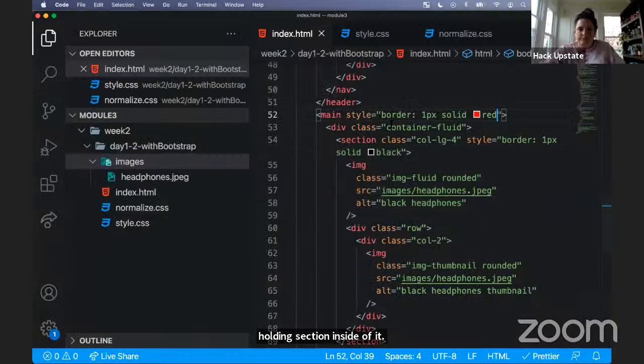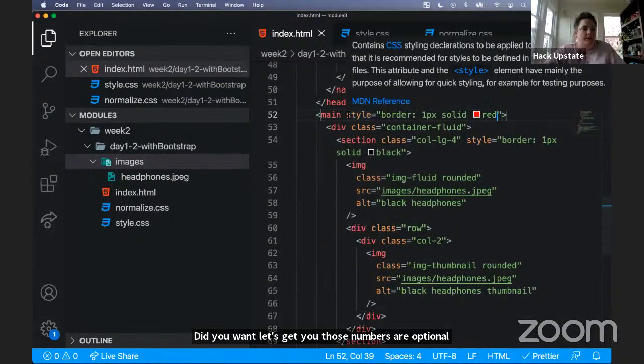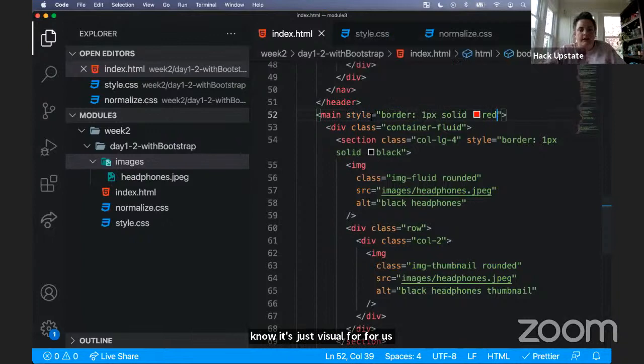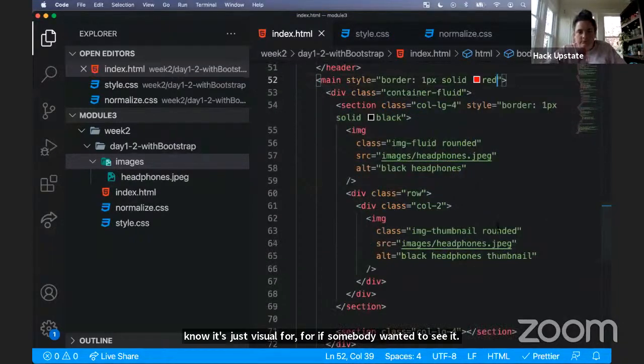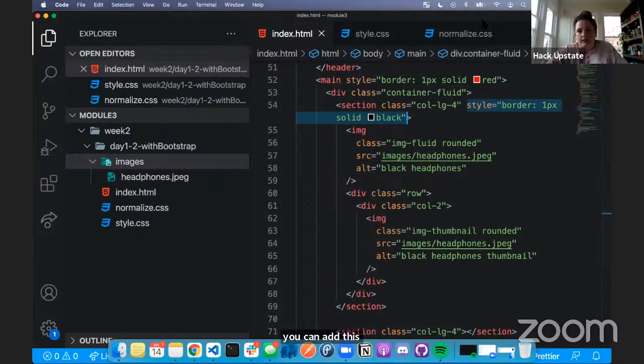Did you want us to do that stuff, or is that optional? No, it's just visual for if somebody wanted to see it. You don't have to add this in. If it helps you, feel free, but you can add this class with any color if you don't want to use black.